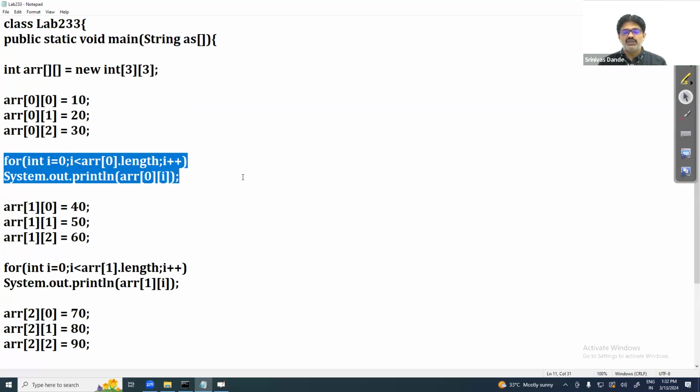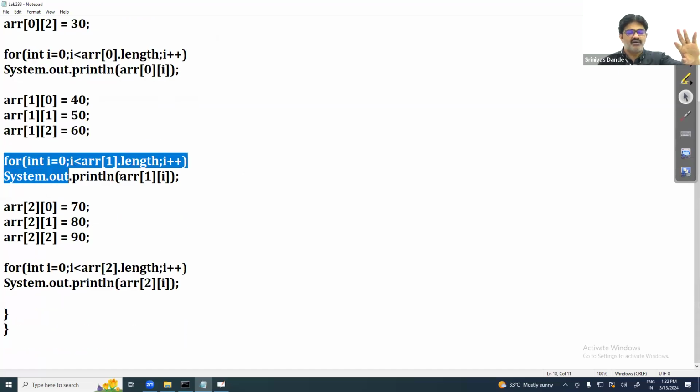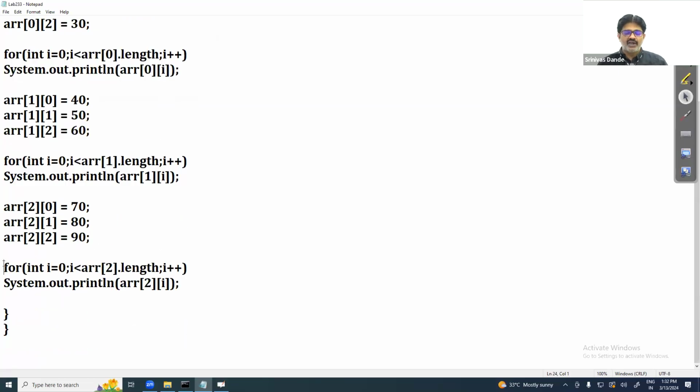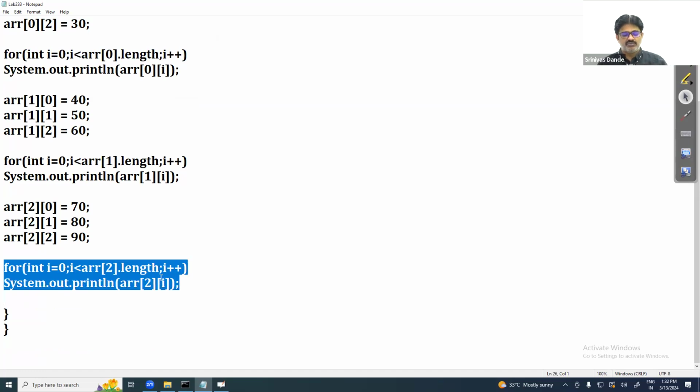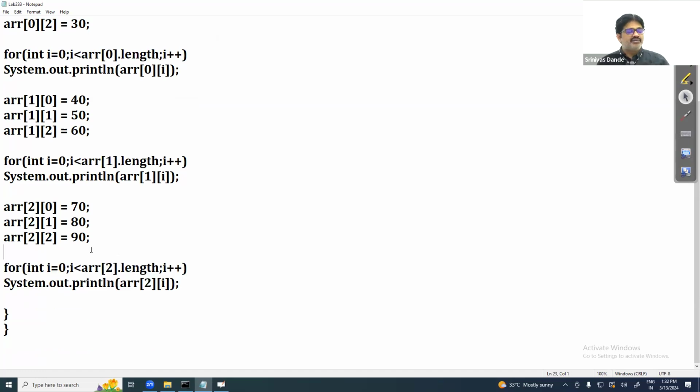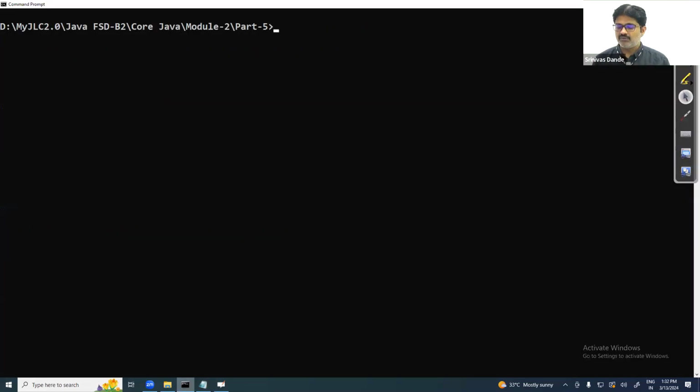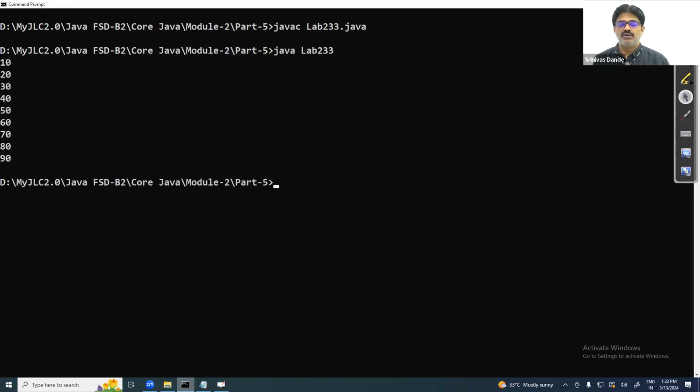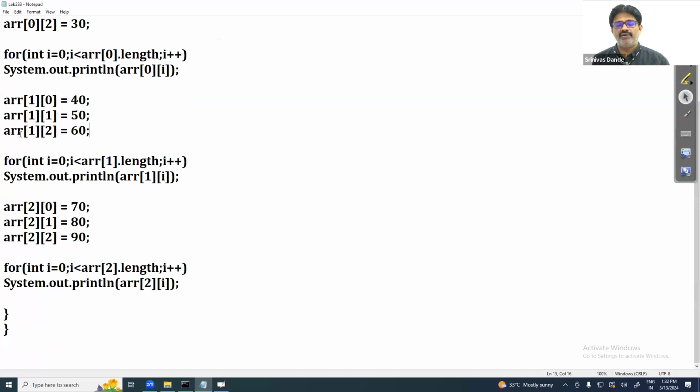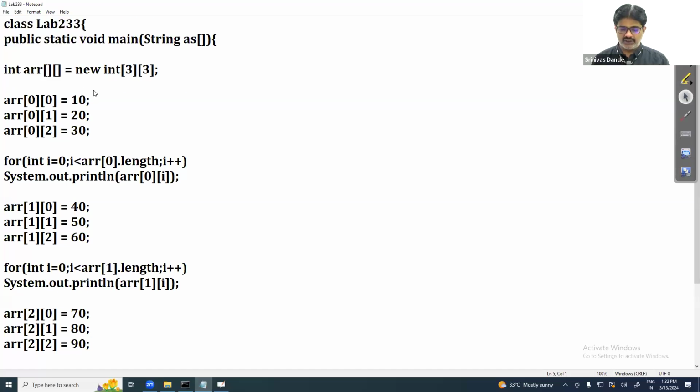We have used a for loop to access a one-dimensional array. Again, another one-dimensional array, again using a for loop. Again, one-dimensional array, again using a for loop. But if I have 100 one-dimensional arrays, writing the same code repeatedly is complex, right? First we'll run this. See, all are printed. So can we still reduce? Can we use 2 for loops?